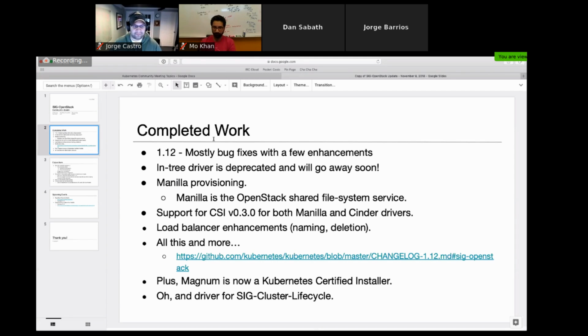So with the completed work in 1.12, it was actually mostly just bug fixes with a few enhancements. The entry driver is deprecated and will go away soon. Actually, our hope was to have this done for 1.12, but it turned out to be a little bit more work than we were able to fit into this time, largely because we have existing API contracts that we still have to make sure that we support.